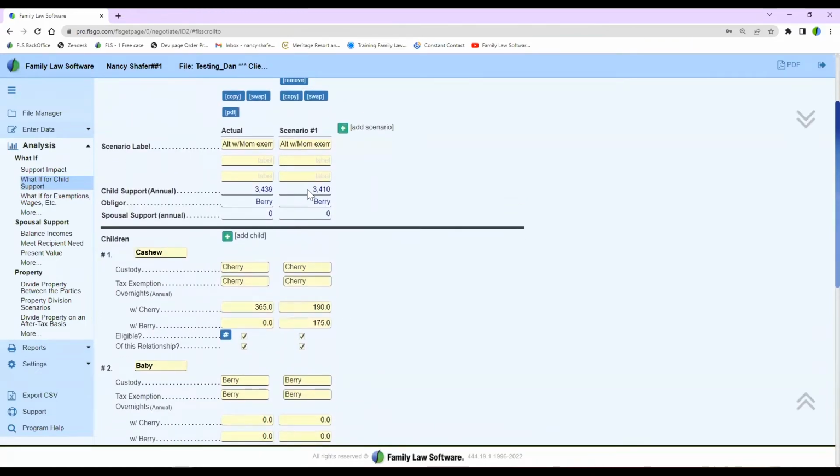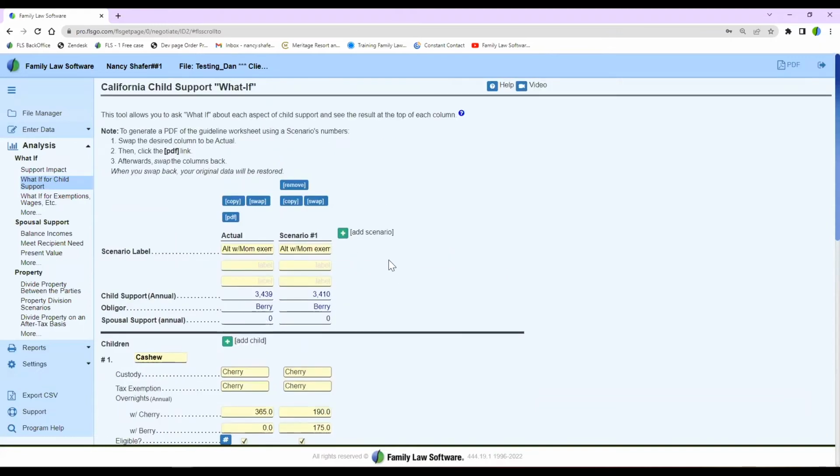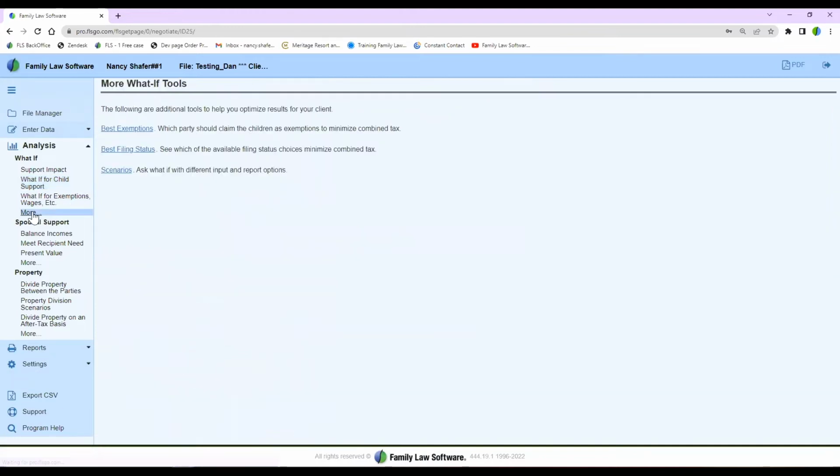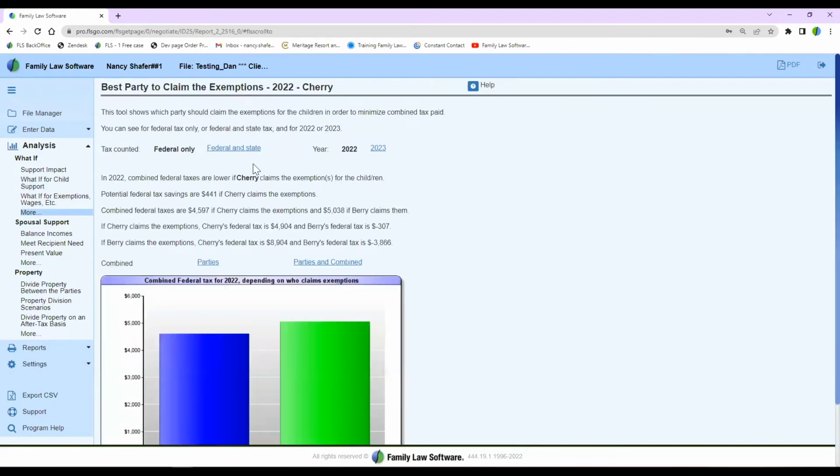And then you can see that the support amount has changed, right? And we don't have spousal support checked on this one yet, so it's not changing it. But you can see side by side what different things would do. And then we also have some more reports, like what is the best use of the exemptions. If they're fighting about them, we can look at what the best application of that is.